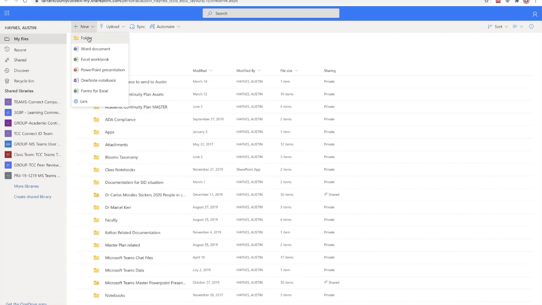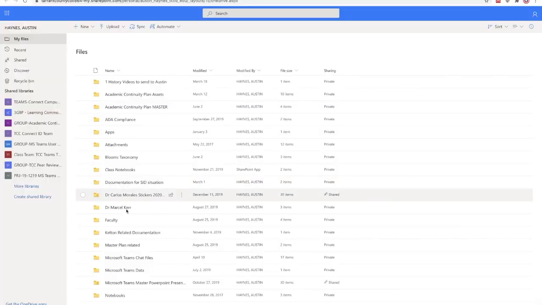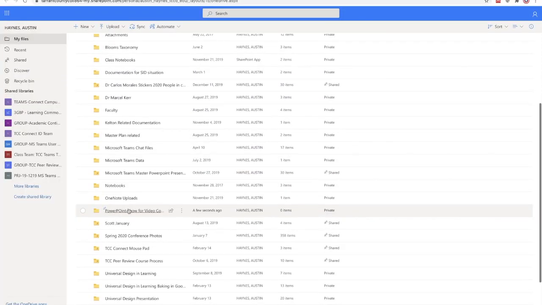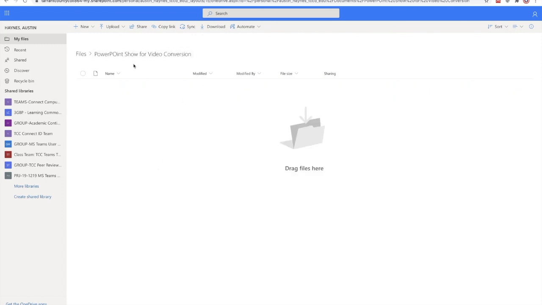So I'm going to create a folder, and I'm going to call this folder PowerPoint Show for Video Conversion. And I'm going to create that folder. And so I'm going to slide down here. And there it is, PowerPoint Show for Video Conversion. You notice it's got these three little exclamation marks next to it to let you know that there's your new folder. And so I'm going to click inside that folder, and I'm inside that folder.